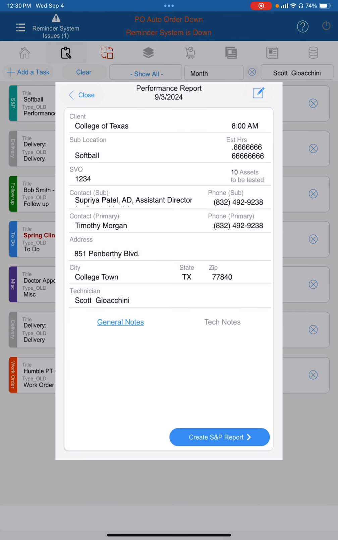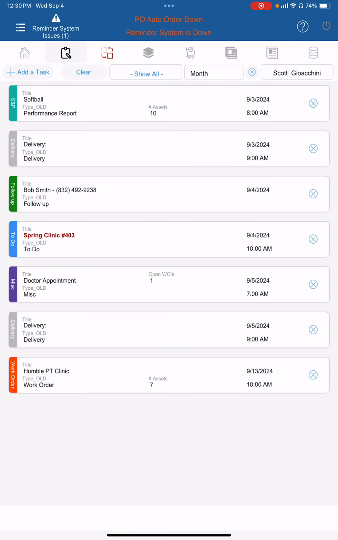You can start your task right from here. Okay, so that's throughout your day, you'll have that. It's also on your calendar as well, on the main calendar.